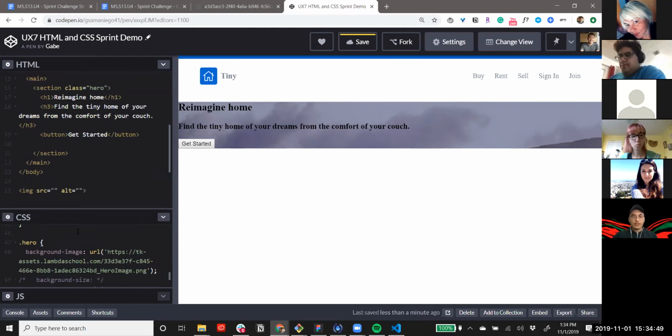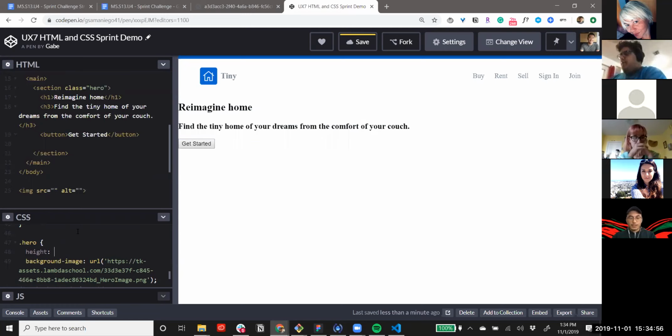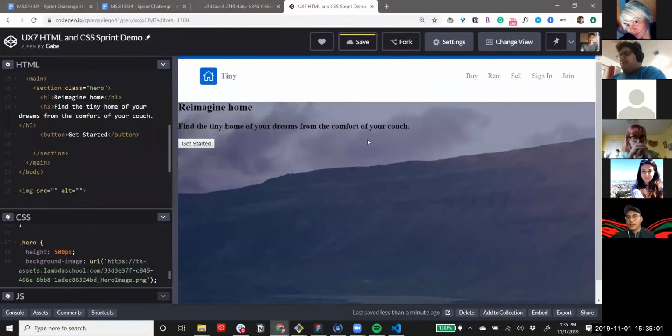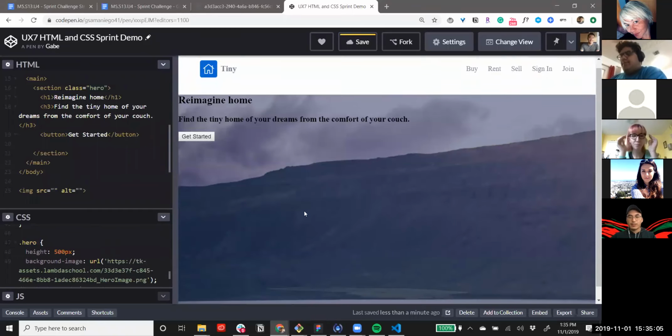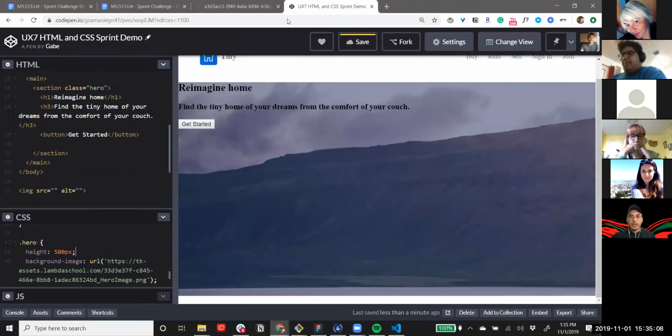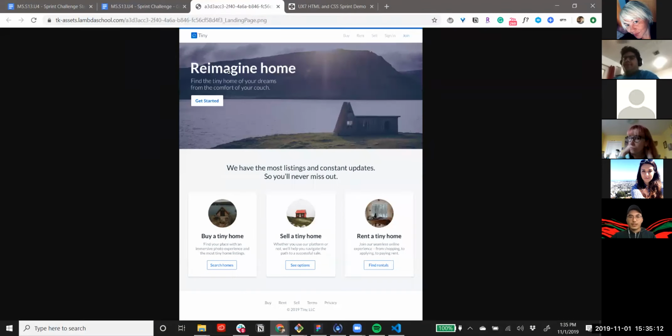What we need to do first is give our hero class a height. This takes some experimenting, so let's just start with 500 pixels. And right there, you can see the image is starting to show. Now we have another problem, because the design file is not only showing the mountain, it's showing the little house and some grass. So how do we get the image to display all that?